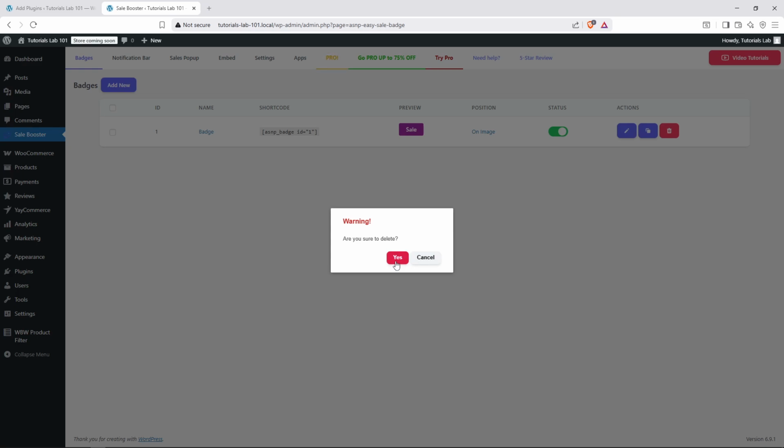And that's it. You've successfully removed sale badges from your WooCommerce store, giving you full control over how your products are displayed.